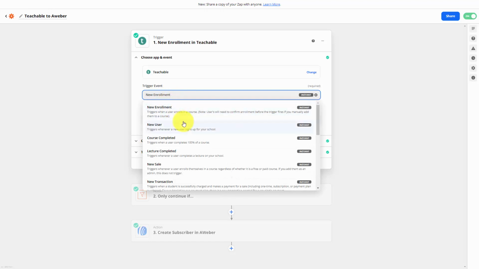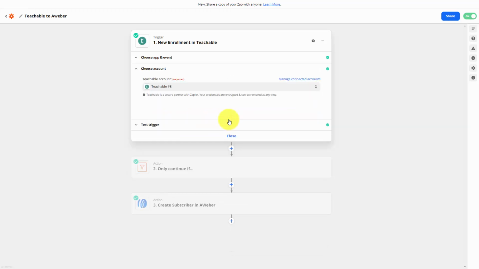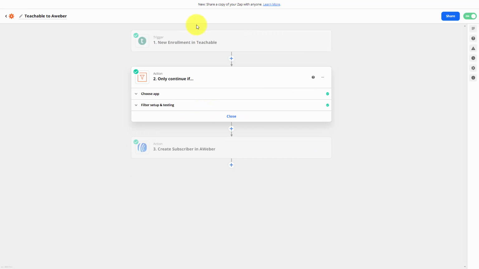What you'll notice is that a user becoming part of a specific course isn't necessarily going to be a choice that you can use in order to make a direct integration. For example, we want to trigger an action when there is a new enrollment. And then we would click the Continue button. We would select the Teachable account, and we would then test the trigger.